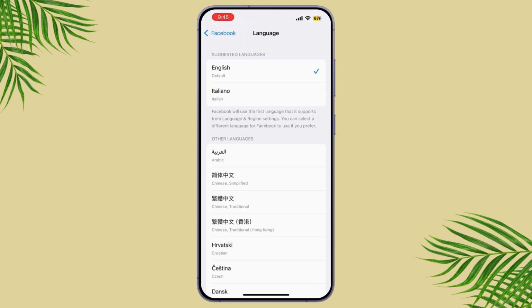Once you've selected your language, Facebook will automatically save the changes and your Facebook interface will switch to the new language right away. And that's it, you've successfully changed the language on Facebook.